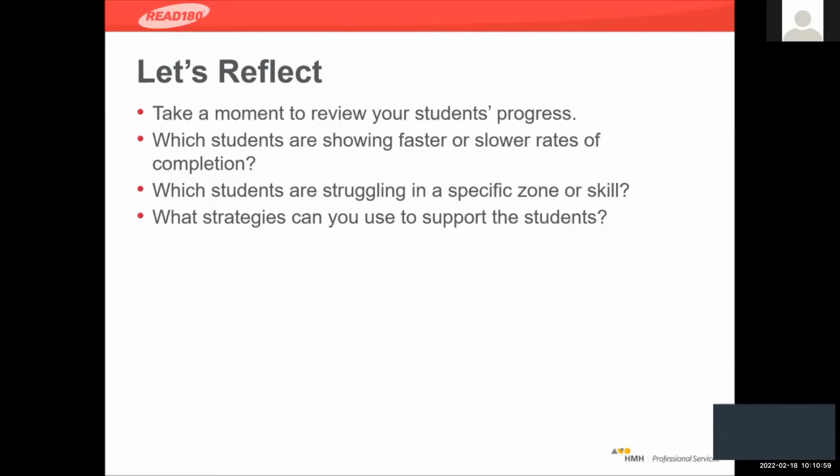So if you want to, pause the recording, take a moment to review your students' progress, go through that student application report, or maybe that diagnostic skills report that we looked at. Which students are showing maybe faster or slower rates of completion? Are we completing those segments? Are we tracking time in the program? If we're looking at those performance scores, which students are you finding that might be struggling in a specific zone or a specific skill? Any potential challenge areas that we're identifying.